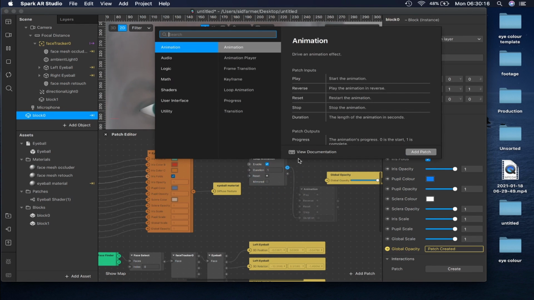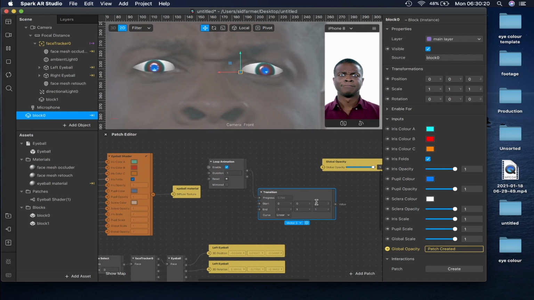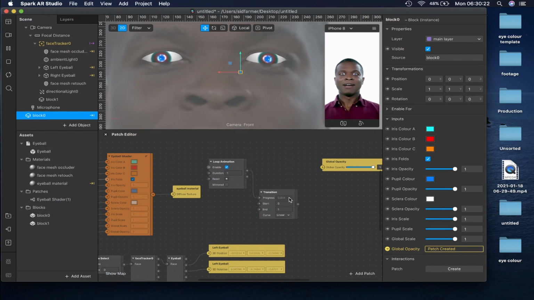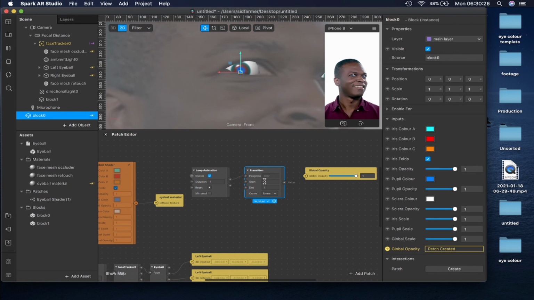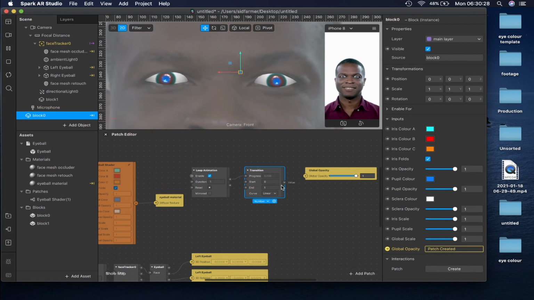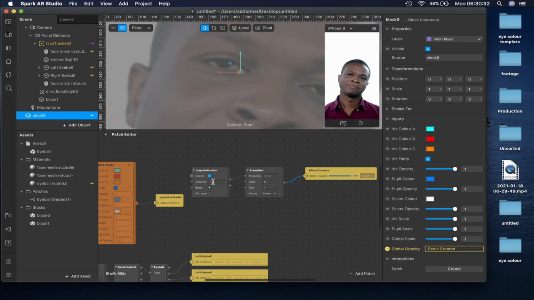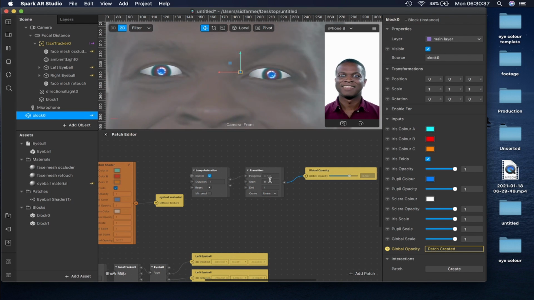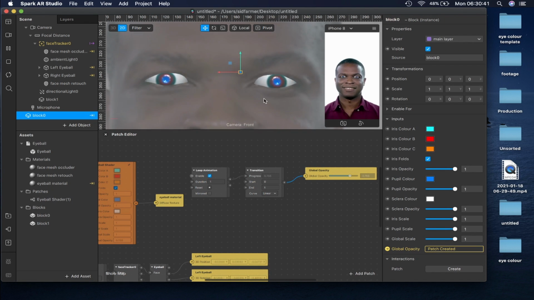which I can connect from progress here to a transition. And because it's a number, we want to convert this from vector 3 to a number. And we've already set our range to be 0 to 1. So the start range here is 0 and the end is 1. So if we connect that up, then what you'll see is over the course of 1 second that this will transition from a range of 0 to 1, meaning that we go from 0 opacity to fully visible.